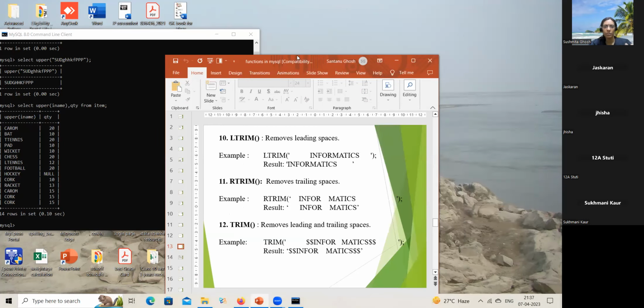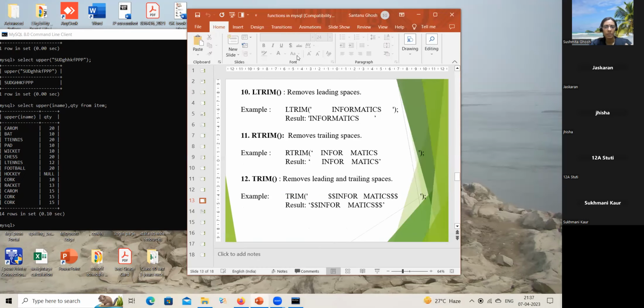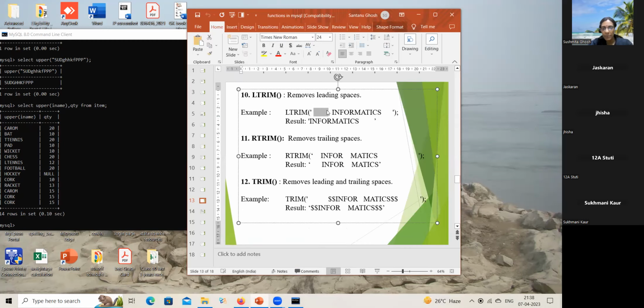Now I'm not showing it on the machine because I can't show it; there are no spaces as such on the left. I'll show you a direct example. So L trim means leading spaces. Meaning, the spaces at the beginning of the string, it will remove those. R trim means the spaces on the right side, not in between the data. The space in between the data is never removed with any function. You cannot remove it directly.